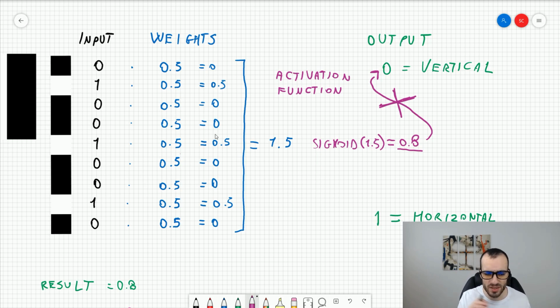First of all, let's understand the concept of how to train the neuron, looking at the sigmoid function.